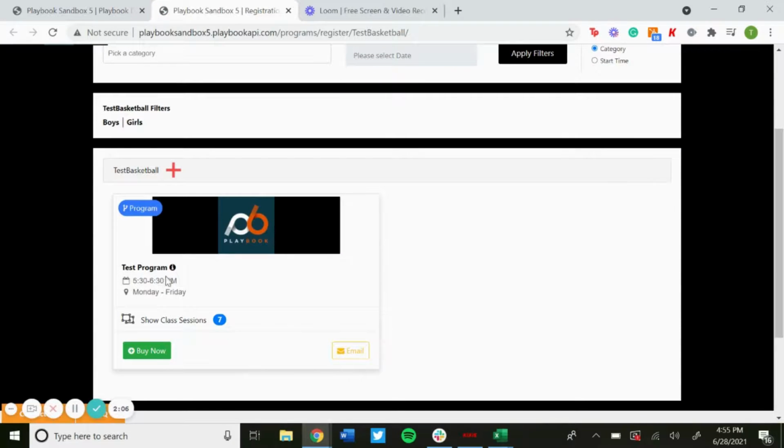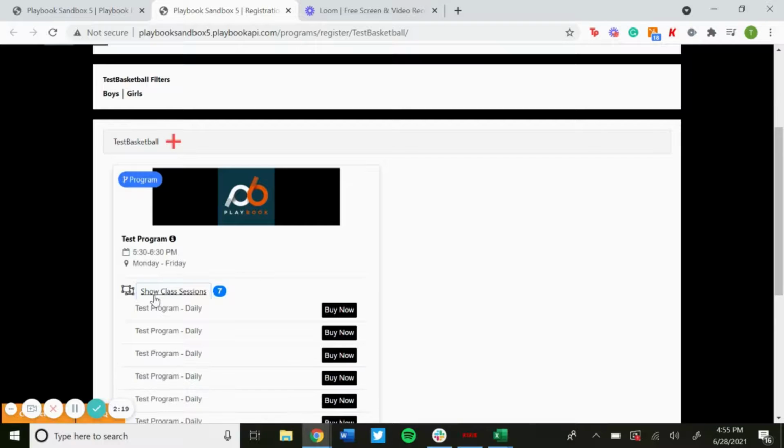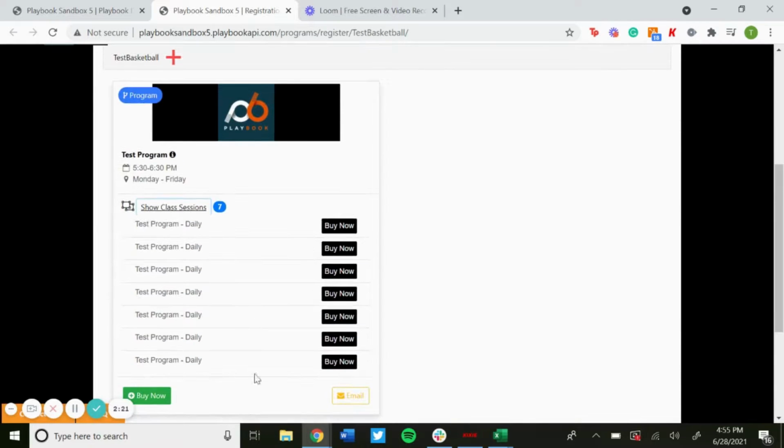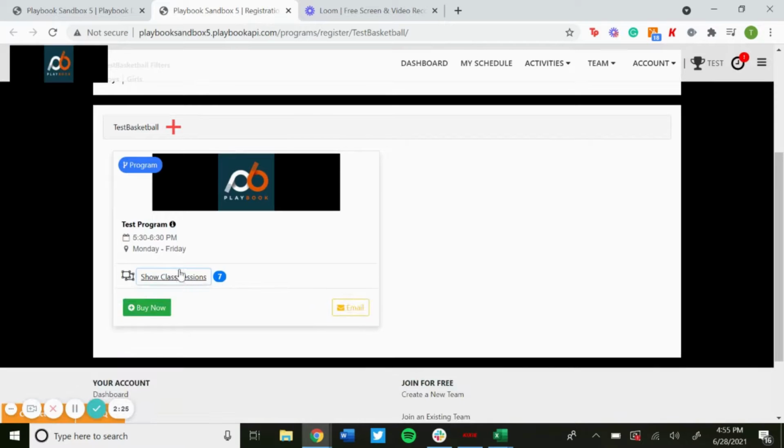So under test program, we have the time, 5:30 to 6:30, location, or location summary, Monday to Friday. Could put the place too. Show class sessions, so this is the accordion. Shows the individual class sessions there. If you wanted to display as cards, it would show up just like this card, but would say session instead.